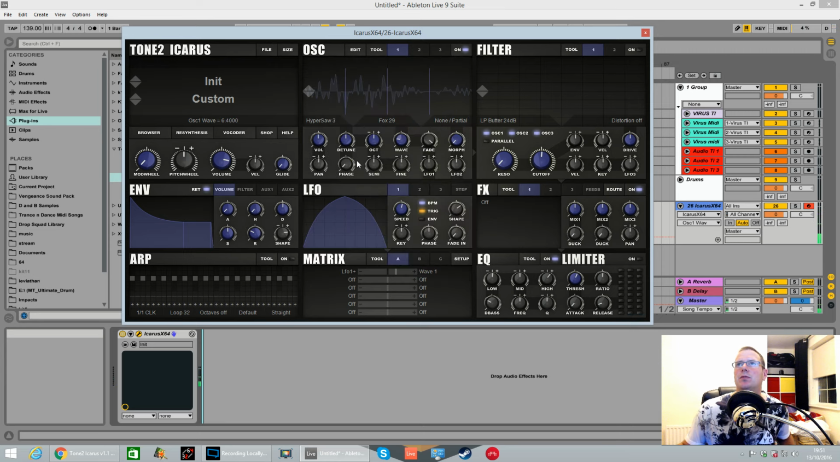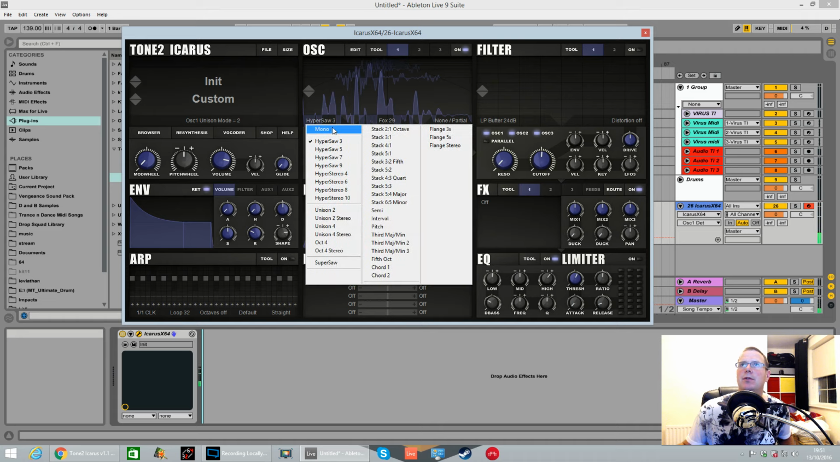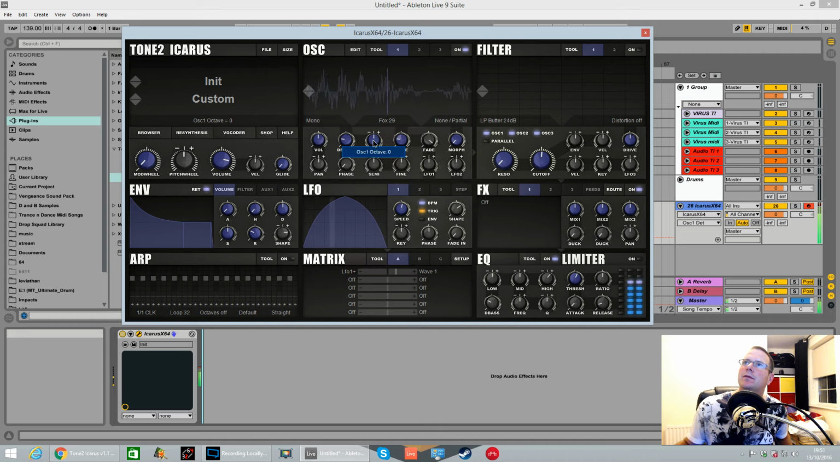Let's change this to a Hypersaw 3. Actually, we'll keep this on monophonic as it's the basis of the sound. We'll use that LFO to control the volume of this as well. We'll turn it down, drag it, drop it on it. Same again, hover over the little crescent, get it on full. What's that little ring not showing up? Oh, there it is.